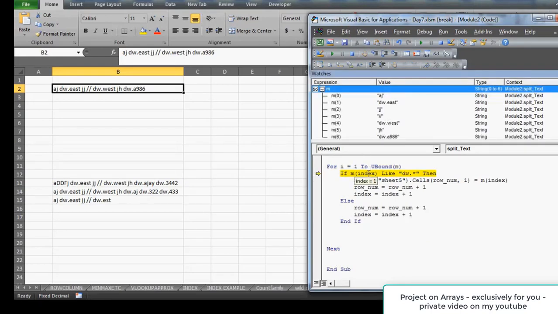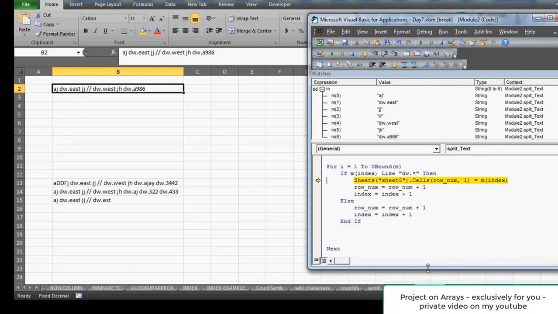Alright, now go to the next, and in the next case, what will happen? This index is now changed to 1, so m index 1 has what value? Let me just hover over this dw east. So this dw east has definitely this dw dot. So I am sure that this time it will go to the true condition, right? So here now in row number 2 of the next sheet, which is sheet 5, this value of this m index will be added.